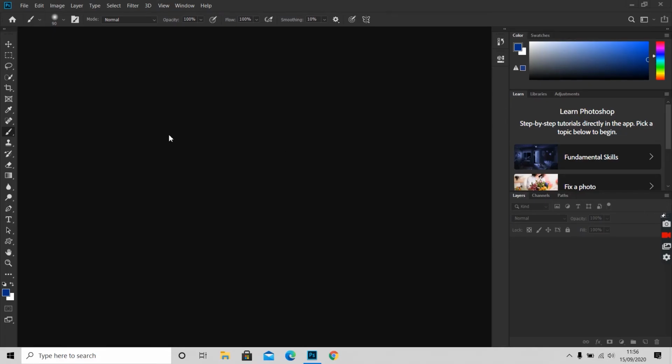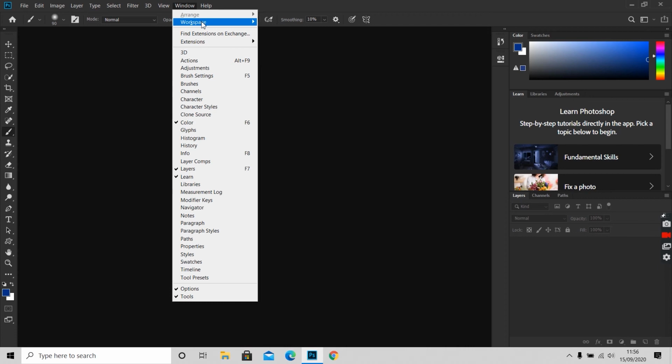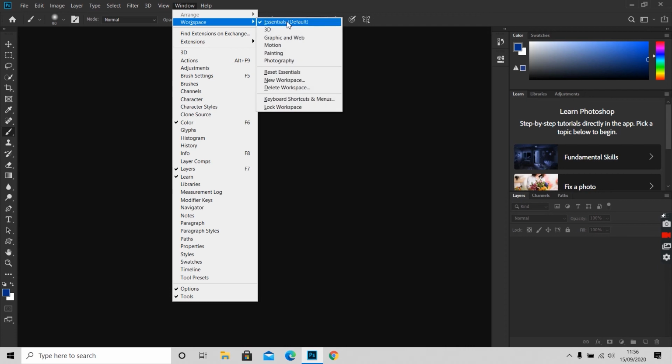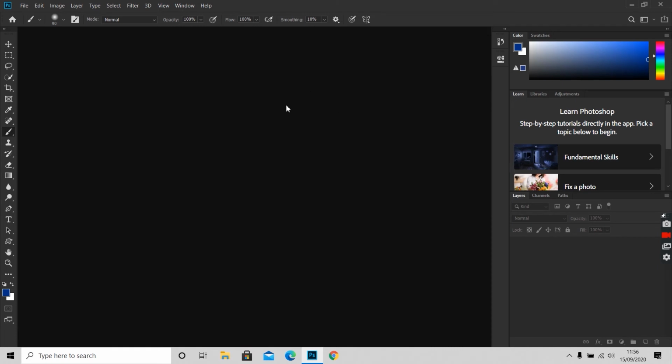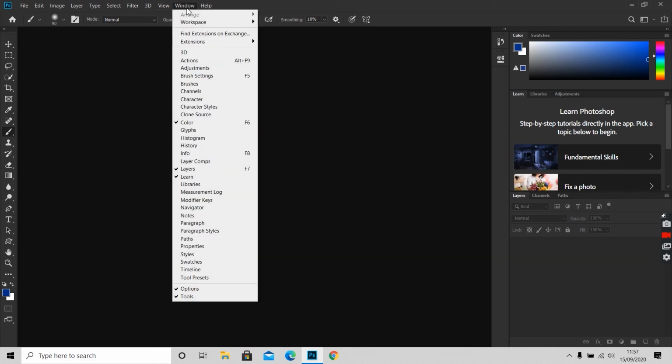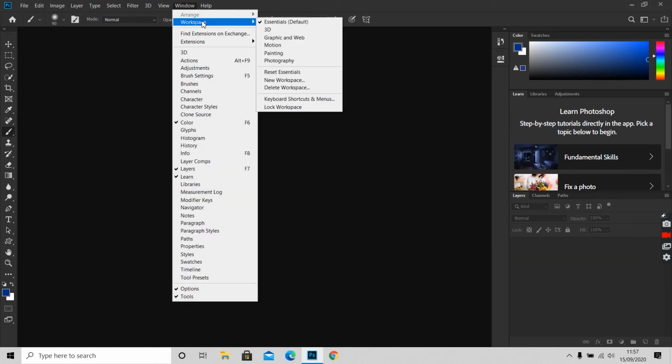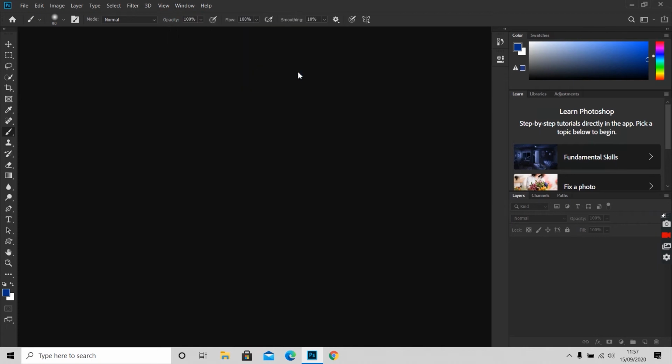After opening Photoshop, the first thing that we do is go to Windows, scroll down to Workspace, and then scroll down to Essentials. Click on Essentials. This is the default workspace. To have the same interface, we again go to Windows, scroll down to Workspace and click on Reset Essentials.